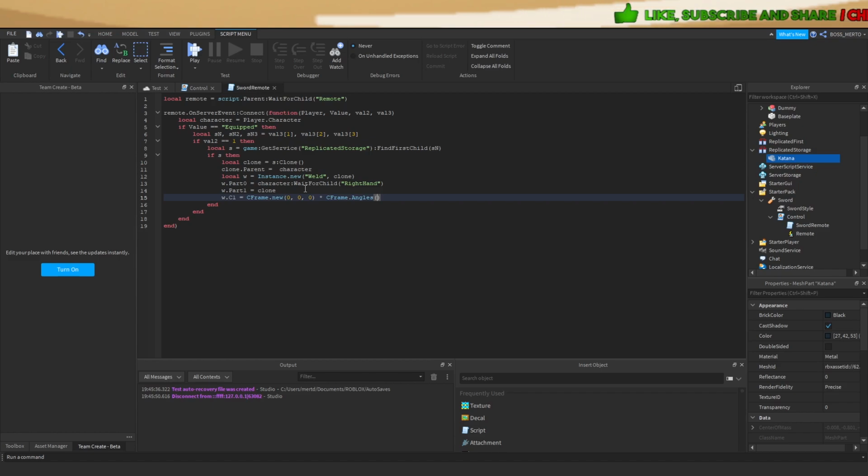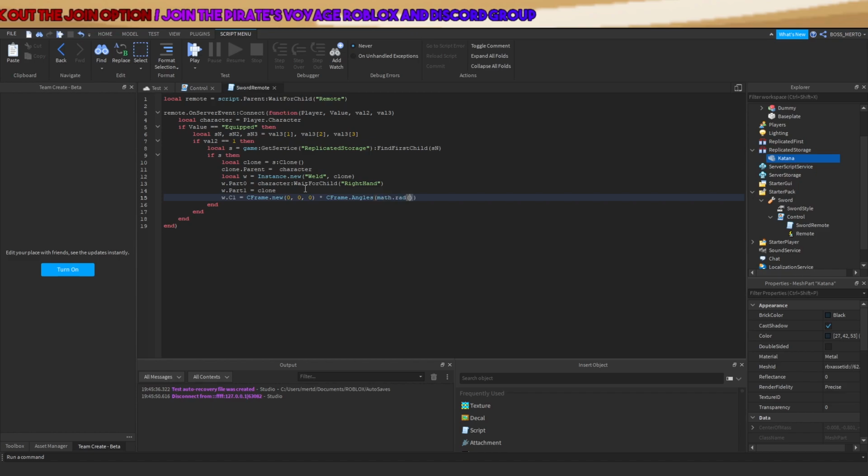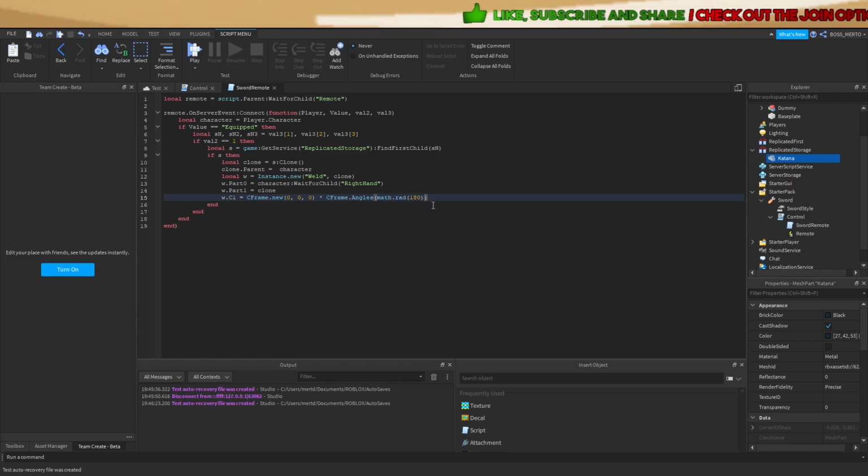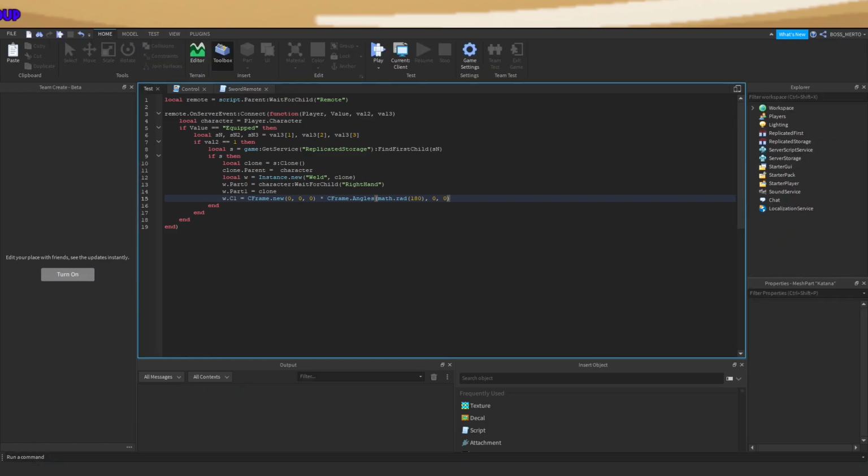So we want to play around with this first. So what can I change? Math rad. So this sets 182 degrees. Degrees is easier for me to use. Let's see how this looks first of all.